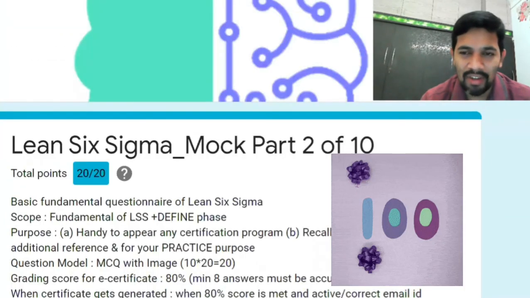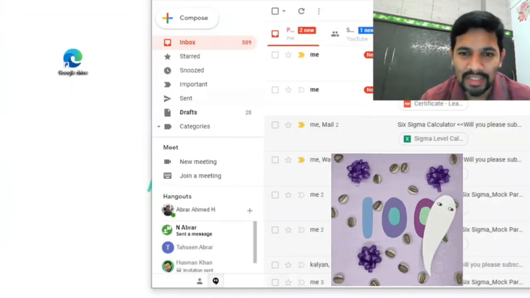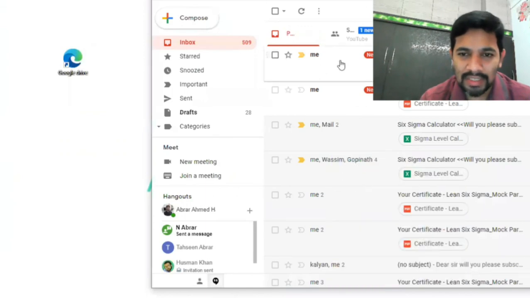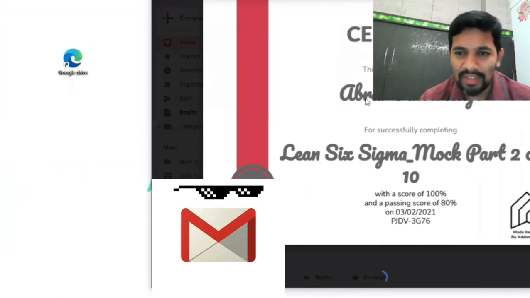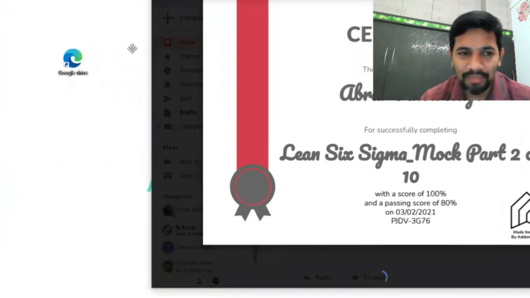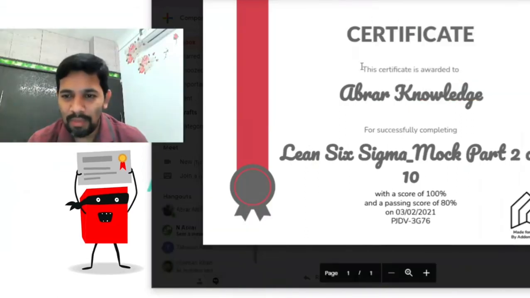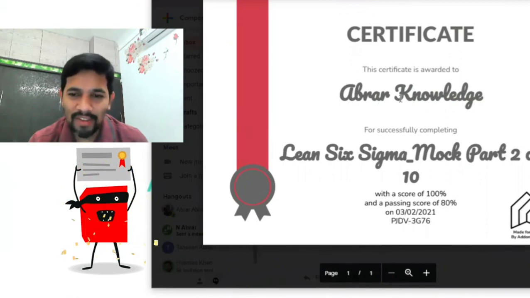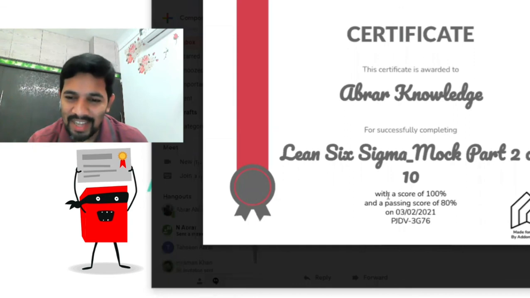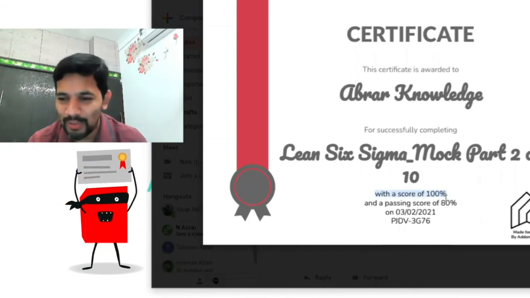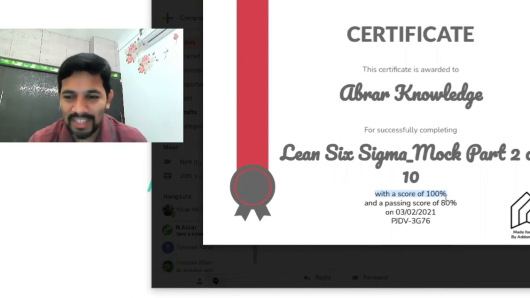Let us see whether we have got the certificate as such. Yes, the certificate has been received. So this is the certificate I have received. Abrar Nale, that's the name I have given, and Lean Six Sigma Mark Part 2 of 10. I have got the score of 100, that is all 20 out of 20. So that has been translated into a percentage, and the grading score is 80. So I got this one.